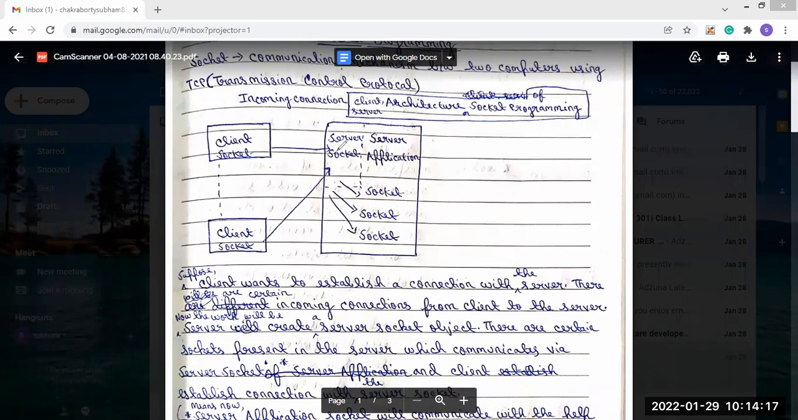Now the work is that in the server side, we will create a server socket object. That object will be created in the server side. There are certain sockets which communicate via the server socket. In the server side, the server socket object will be created, and inside of it there are a number of sockets present.